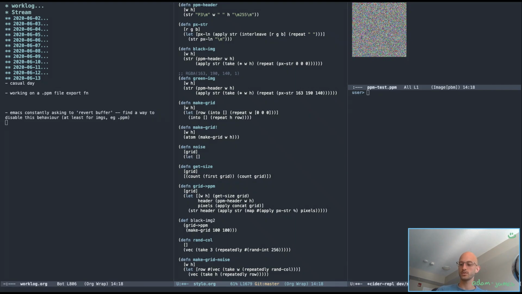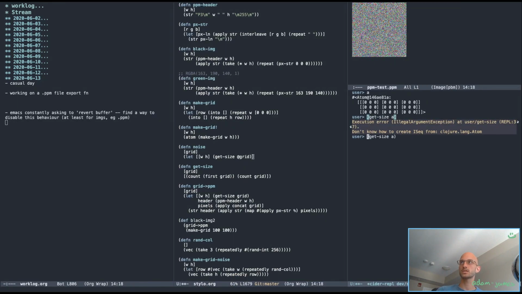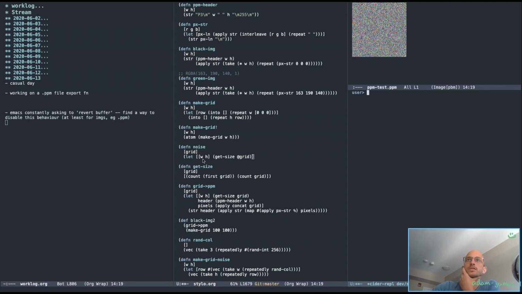So if I first do let width height be get size of at grid, right? Because I don't know if I have A as this atom. If I do get size on the atom directly, it won't work. But if I do this, it should. Yes, okay. So that's fine.